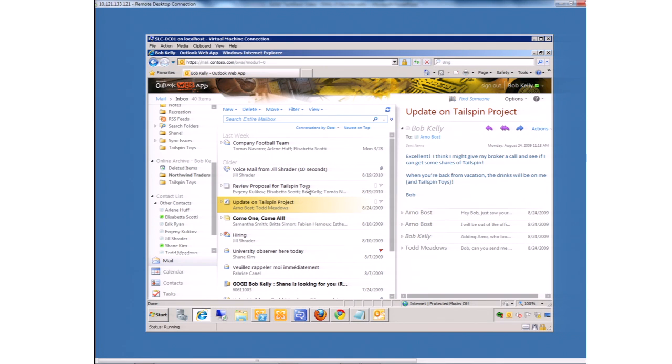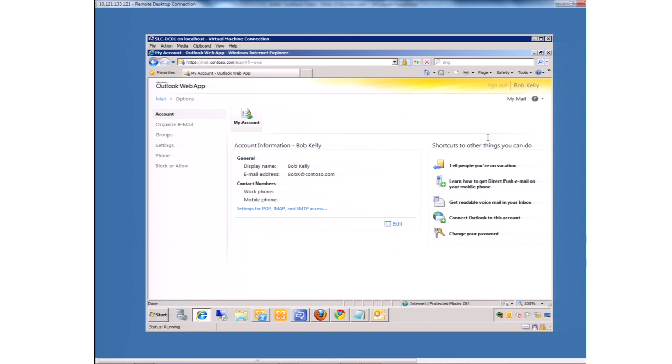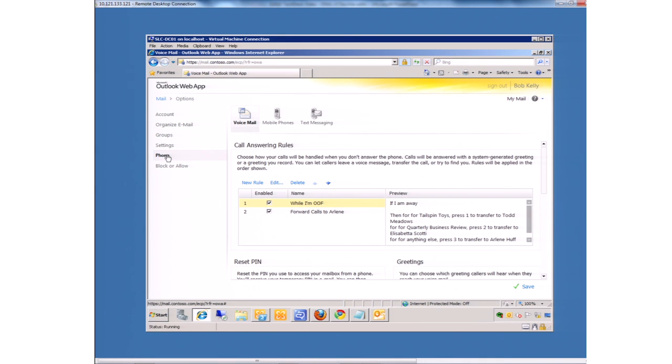And he can do that straight from his Outlook Web App. If he clicks on the options here and goes into the Exchange Control Panel, which is the back end of Outlook Web App, he's able to click here on the Phone tab, which provides him with a call answering rule wizard. Now, this wizard looks a lot like the email rule wizard, and it works in much the same way.